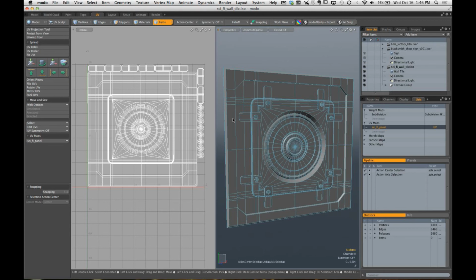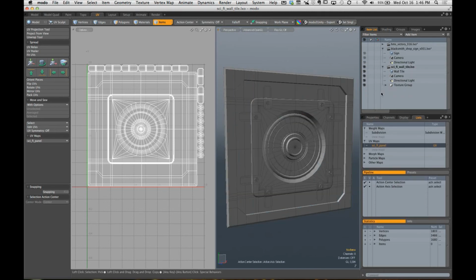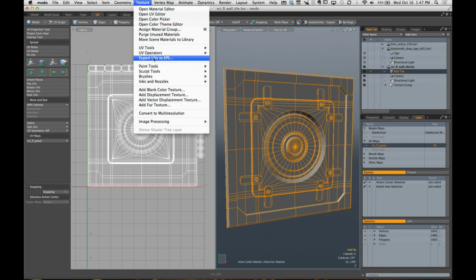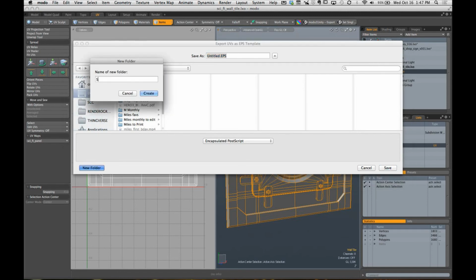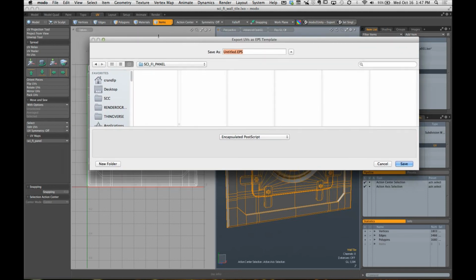Love it. Perfect. So let's make sure all my pertinent information is selected in my item list. Select my wall tile. I'll select the sci-fi panel UV map from our lists. And then we can go texture, export UVs to EPS. Now I'm going to create a new folder on my desktop. I'm going to call this new folder sci-fi panel.